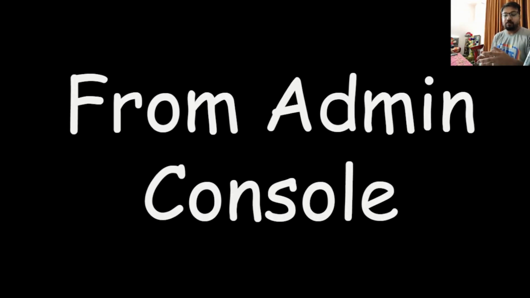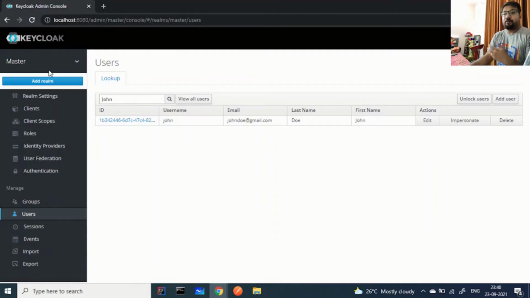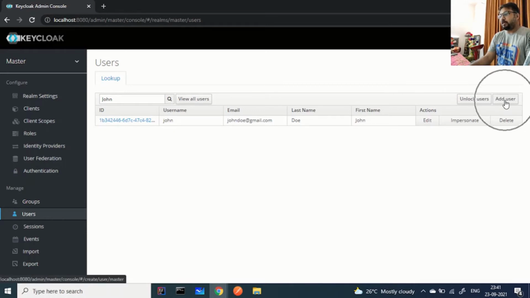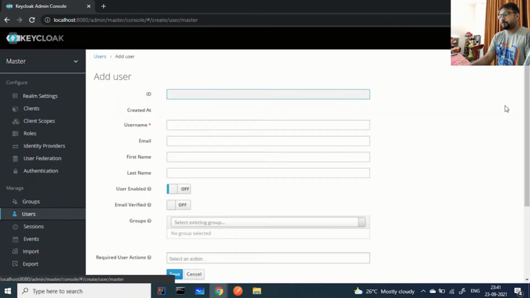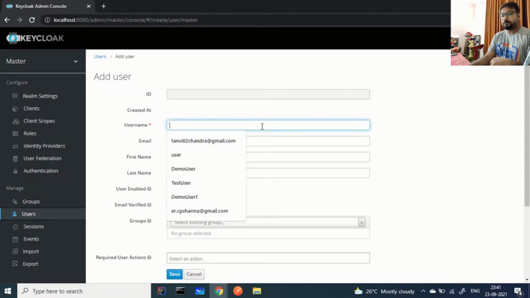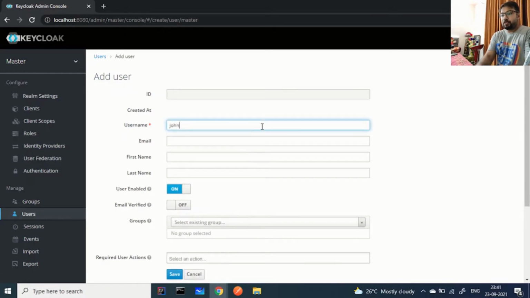Let's see how we can do this. So we are in the Keycloak and in the users section. So this is the manage users and you can see there is a button for adding a user. You can click on add user. We can add a user here, John Doe 1, and then we give the same email here, John 1.